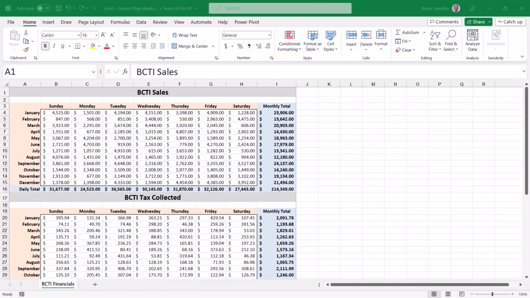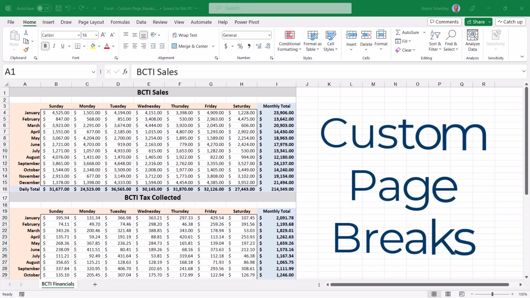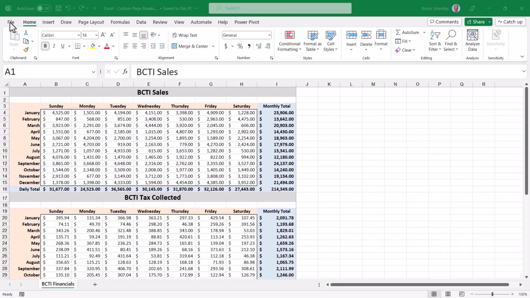Let's look at how to take control of where pages begin and end when printing. This is going to be done using custom page breaks. It's always a good idea to do a print preview on your data before printing, so you can make sure there aren't going to be any issues with the way this data is rendered when it goes to the printer.